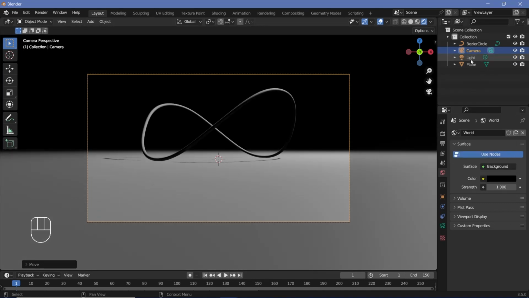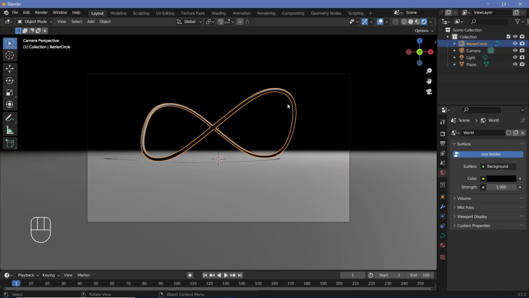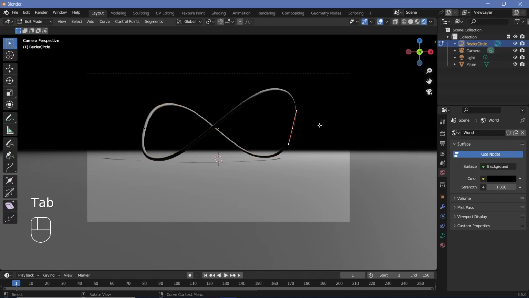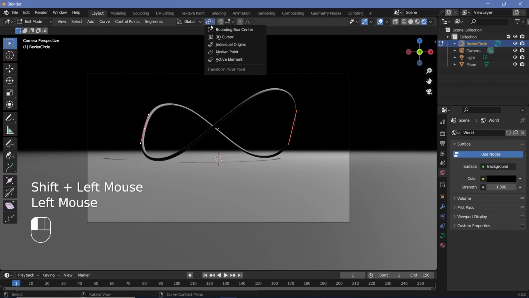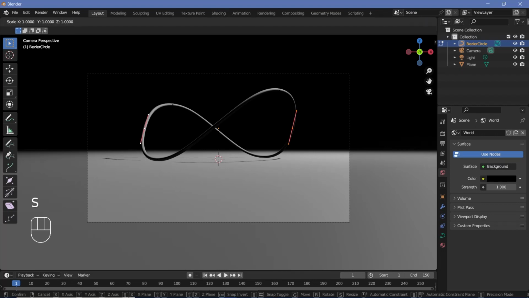Along with that, we don't need the light, but we'll remove the light after we actually give our Bezier circle its own material. Also, if you want this to be a little rounder, you can always go into edit mode and make changes accordingly. So I'm just going to take these two handles, switch it from median point to individual origins and just scale them down a little bit, and that will actually make these edges a lot rounder.